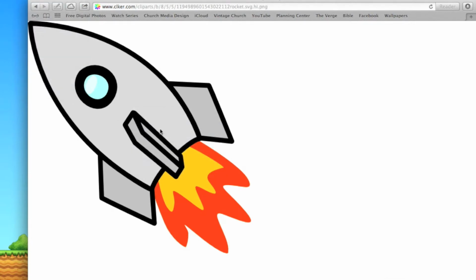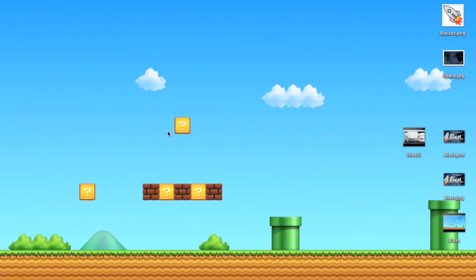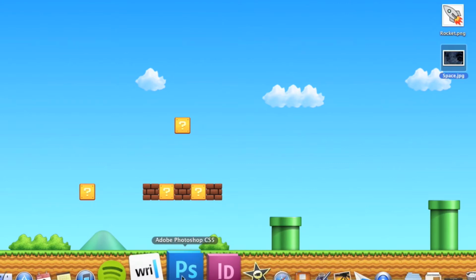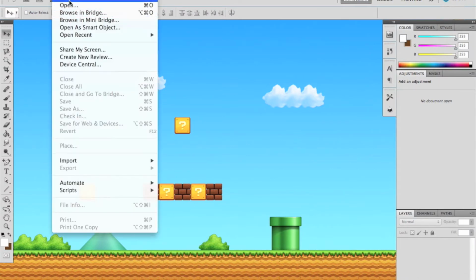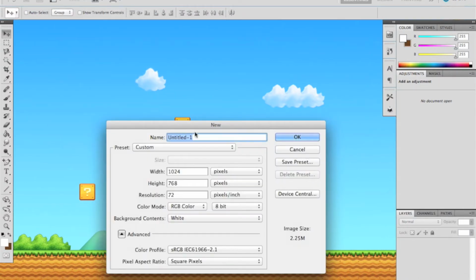Now let's go ahead and get out of Safari, and we're going to go into Photoshop here. But if you look up here in our right hand corner, we've got the rocket PNG and the space JPEG. The rocket, since it's a PNG file, already the background is gone, so that makes it real easy for what we're going to do. Let's go ahead and make a new file in Photoshop.